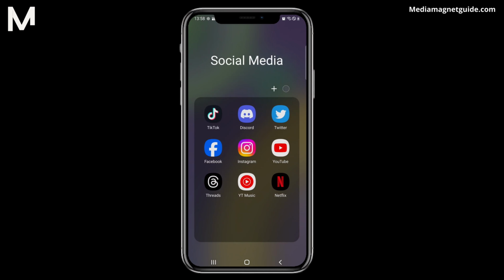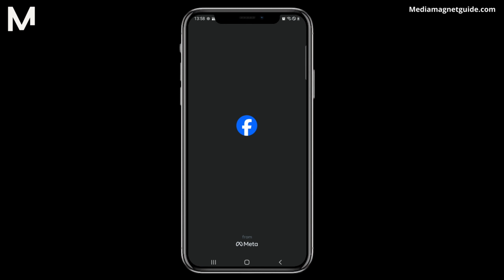You might want to log someone out of your Facebook account if you suspect unauthorized access, or if you've logged in from a shared device and want to ensure your privacy and security by preventing others from using your account without your permission. Logging them out helps protect your personal information and ensures that your Facebook account remains secure. So, let's get started. Firstly, open the Facebook app on your device.